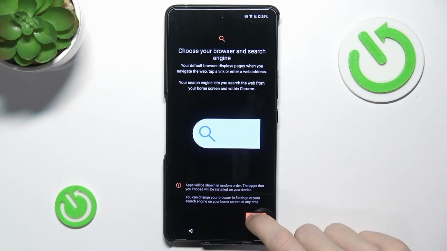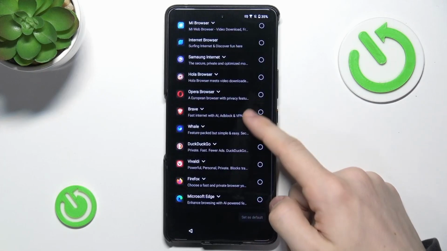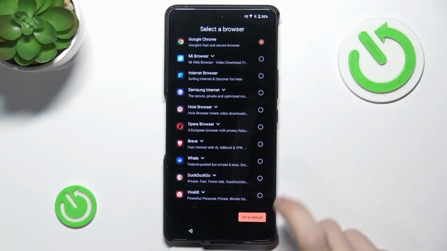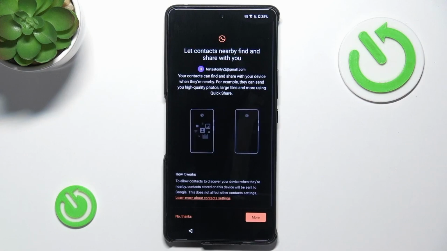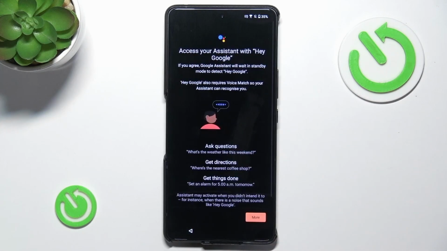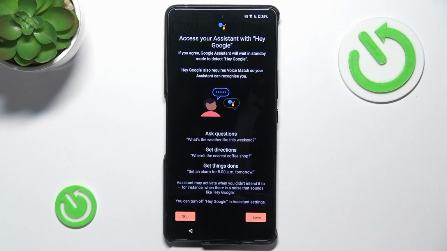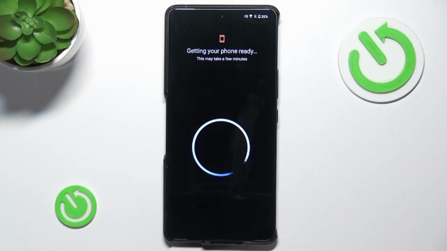Then click on Next, and I think it's only in the European Union, this option to select your default browser here. So I'm gonna select the Google Chrome and click on Set as Default, then the search engine as well. So I'm gonna set it to Google. Then it asks you if you want to enable a nearby share, so I'm gonna click on No Thanks. Then if you want to set up Hey Google, I'm gonna skip that for now. And then if you want to access Assistant without unlocking your device.